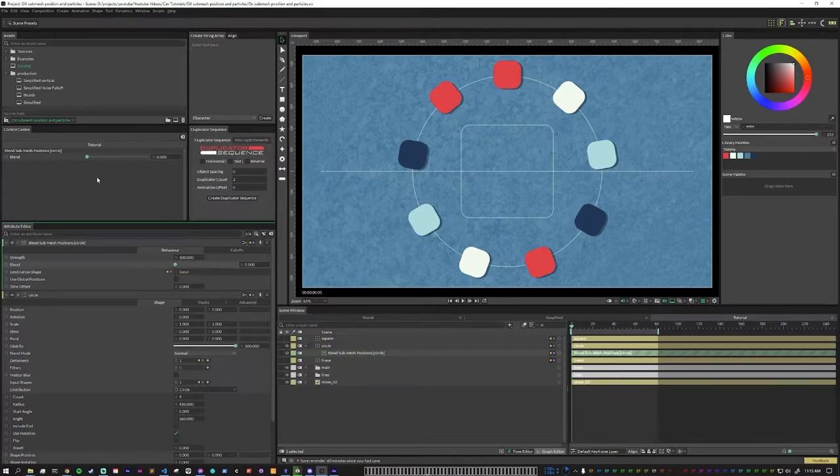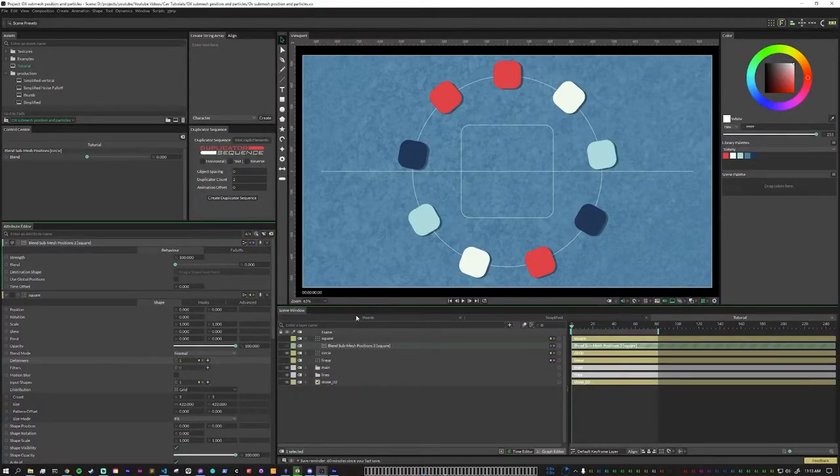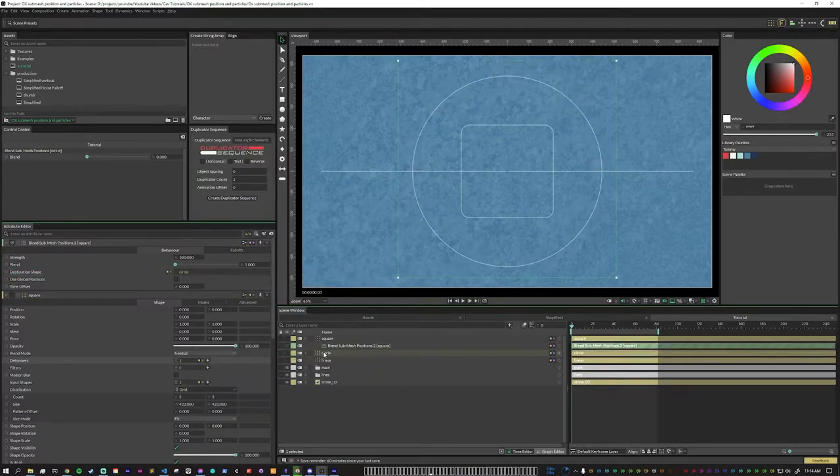This is a pro feature, so if you don't have it, you'll just have to come back into this attribute to animate it later. So now we have things blending from the linear duplicator to the circle duplicator, and now we need to do the same thing with the square duplicator. Go to deformers and add blend submesh positions. And here, what we want to do is use the circle duplicator. So we turn off the circle duplicator and we turn on the square duplicator, and the square duplicator is the only one that we actually need to see. These other ones need to exist, but we don't ever have to look at them.